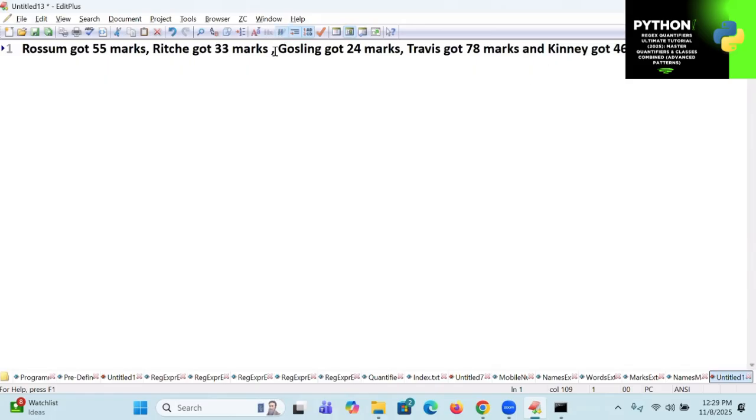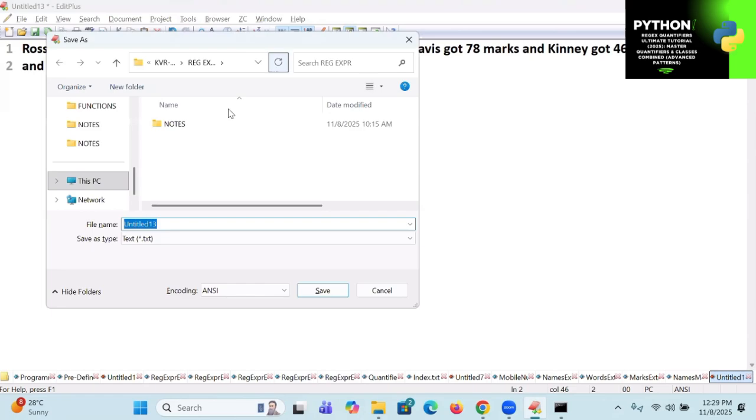And I will write it here. Under KVR, I'm going to write: KVR got something like 22 marks. And Pujita got something like 44 marks. Something like that I got it. I will save this.